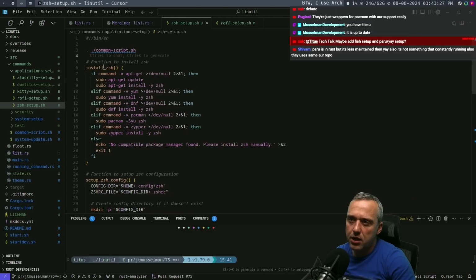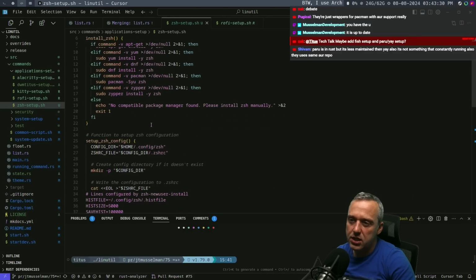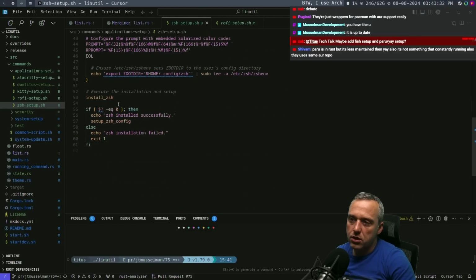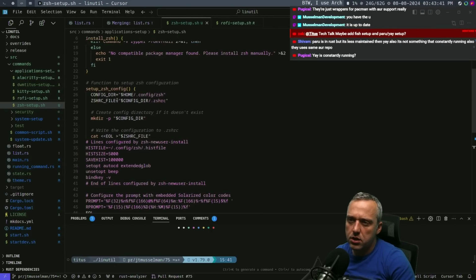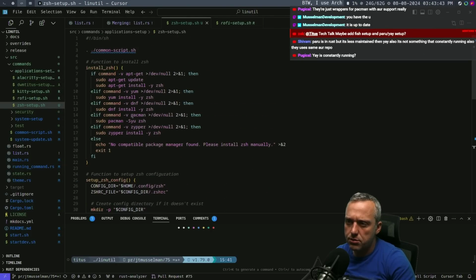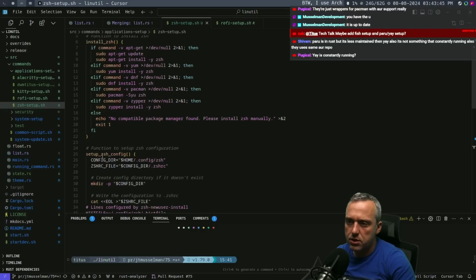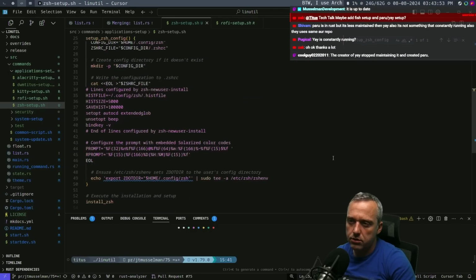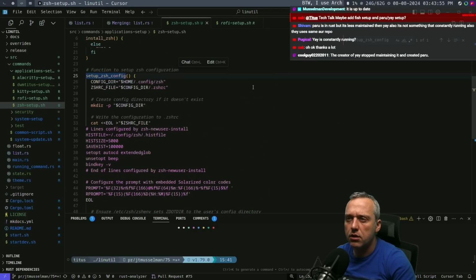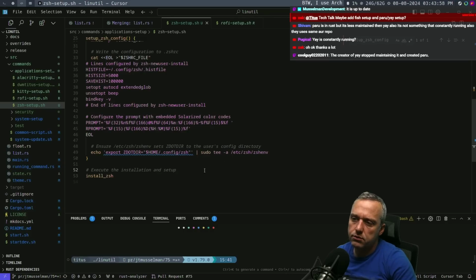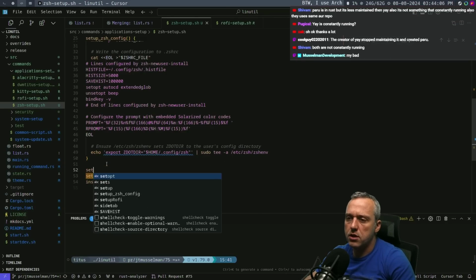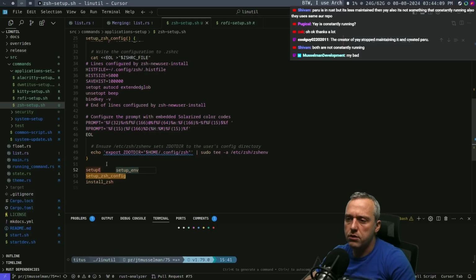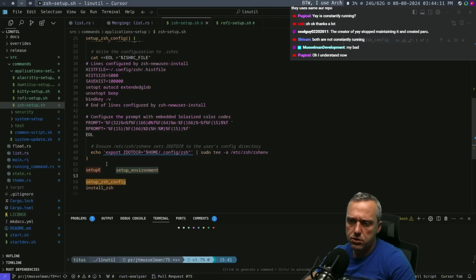So then we have install ZSH right here, setup ZSH. So let's go install ZSH. And is this calling setup ZSH? Where's that setup ZSH getting called? It's never getting called. Function's getting declared, but it's never getting called. Ah, okay. Well, setup ZSH config should be there. And then we should also have setup env, I believe. Is it setup env? God bless, I can't remember.